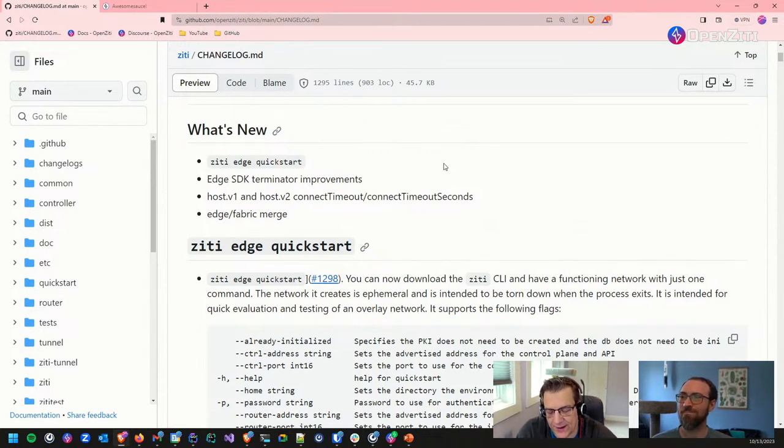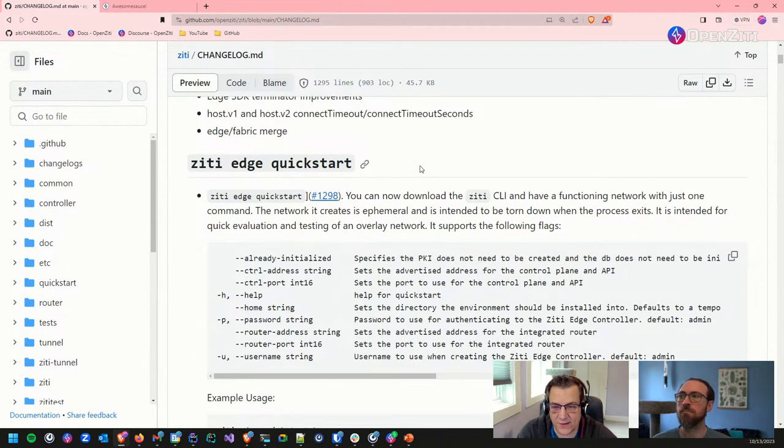Works pretty well right now, but you have to know to create an Edge Router policy and a service Edge Router policy. So I think we can do that real quick. And then let's see, some changes to the host V1 and V2 configs, and then the big Edge Fabric merge. So that's a big thing. Doesn't really impact people too much, but anybody looking at the code, it'll impact you.